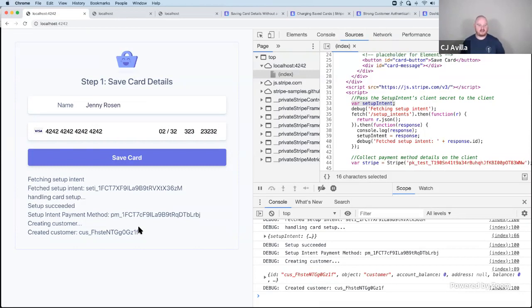One thing to highlight is that with customers, in the old world, you could assign a source as the default source for a customer, and then you could just use the customer when you're creating charges. Moving forward with payment methods, the API expects that you pass in the payment method explicitly. So for every off-session payment, we're going to want to send in both the payment method ID that we want to charge and the customer.